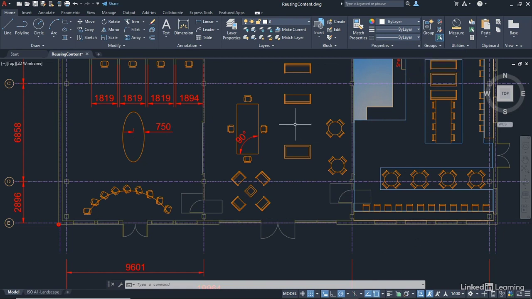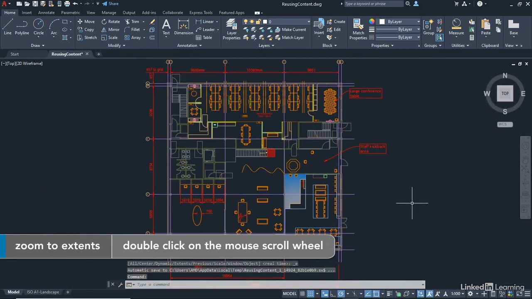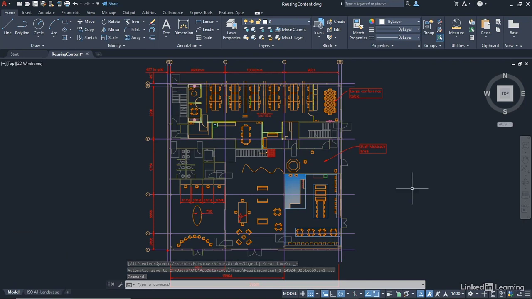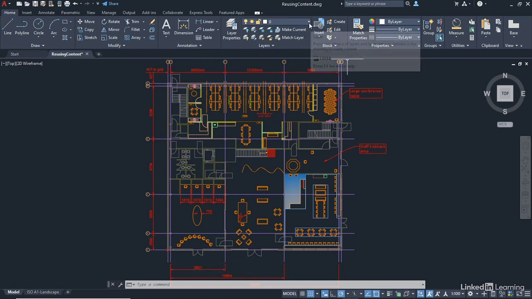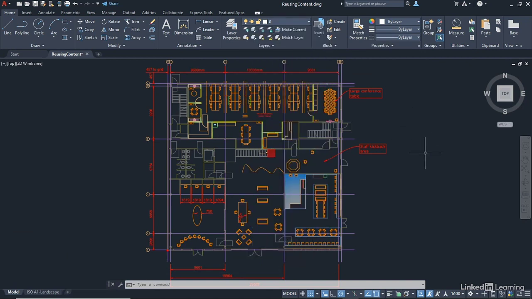What I'd also like you to do is double click on the wheel and zoom extents like we've done in previous videos. And then go to the home tab on the ribbon and click on the flyout here on the layers panel and just scroll up to the top and make sure you're on the 0 layer. That's really important this time for this particular video, and you'll see why in a moment.